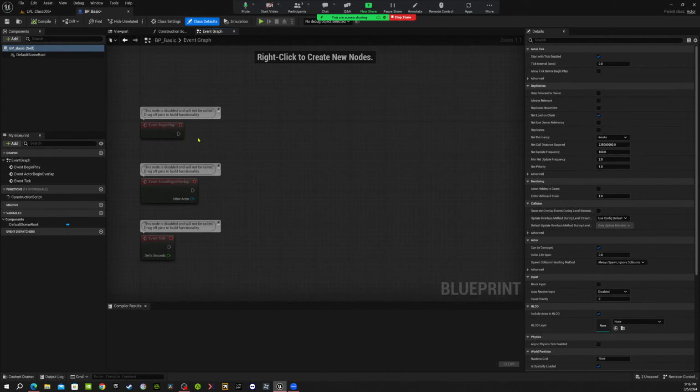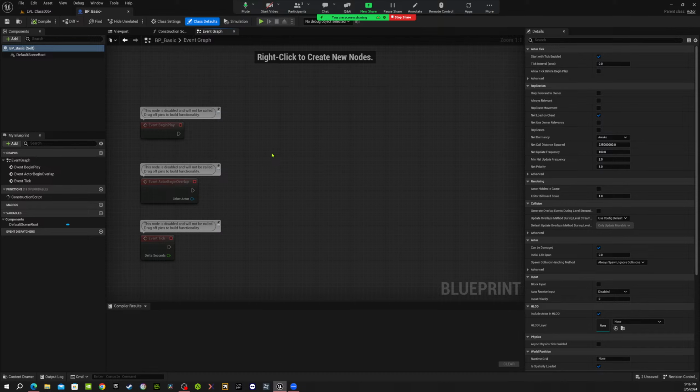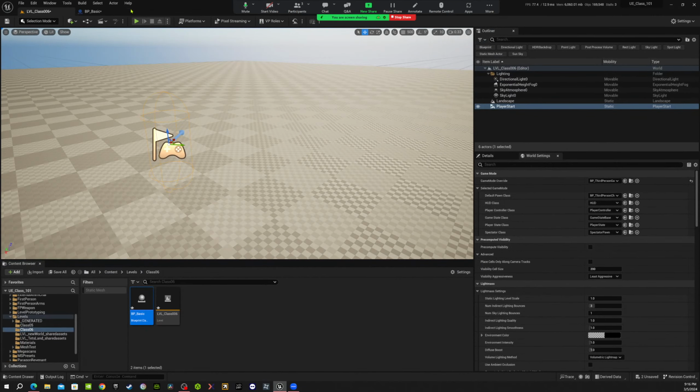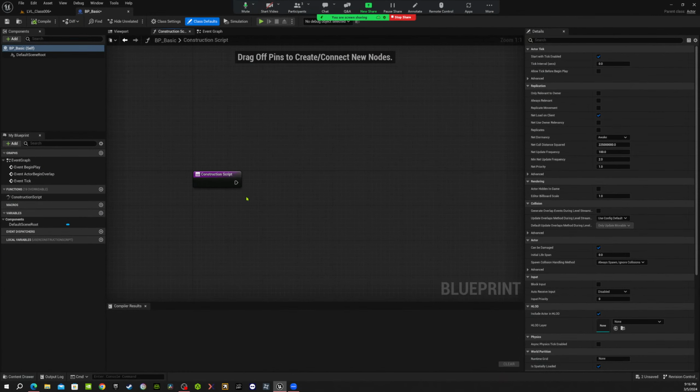And we also have the construction script and event graph. The difference between those two is as follows. The event graph is for actions or programs or functions that happen only if we start the play button, as we start the game, like here, this green one. Construction script actions will happen in the moment we put the blueprint into the level.